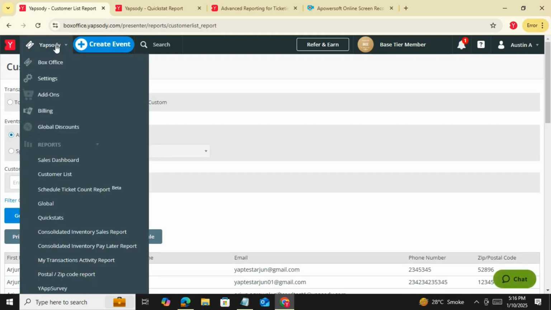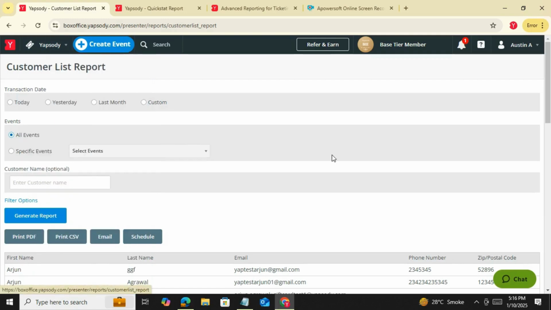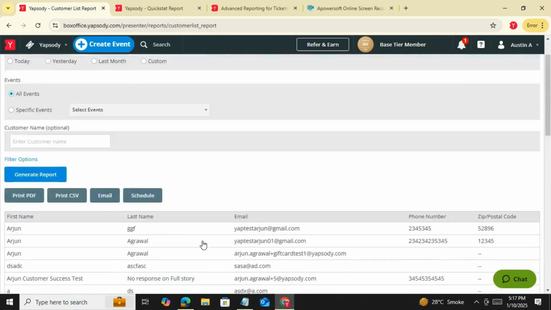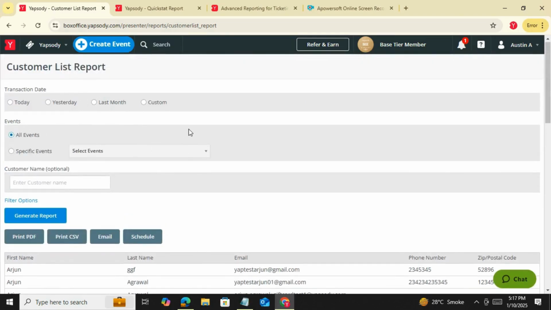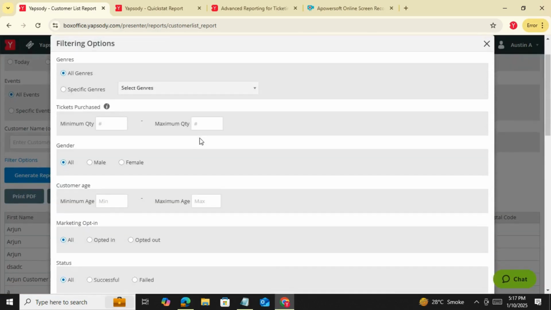Again, to find it, hover your mouse cursor on this Yapsody organization type and head on to the customer list report. You see a bunch of details here. Do not worry, I'll quickly make it very simple for you. This report gives a list of customers with details like name, transaction dates, event name, and transaction status, whether the transaction was successful or failed. It has a pile of information for every person who has entered details like email address at the online store. If you want to check some details, here it is. Let's click on filter options to give you more insights.